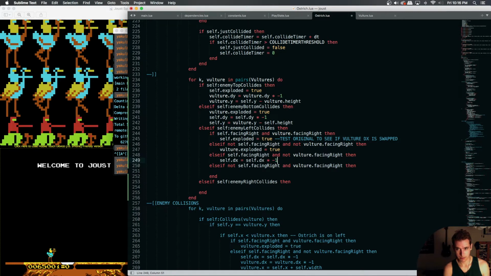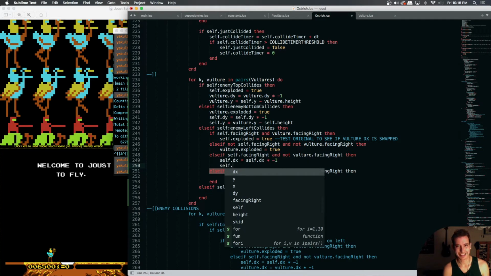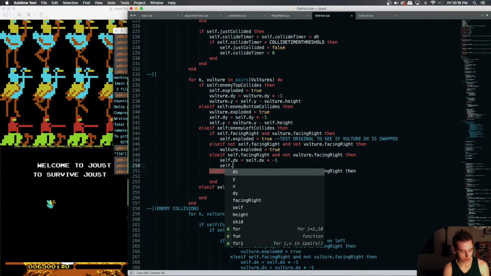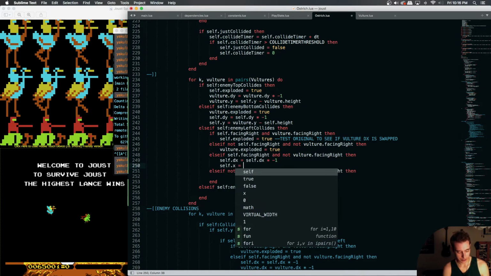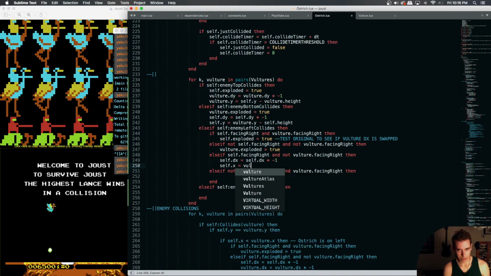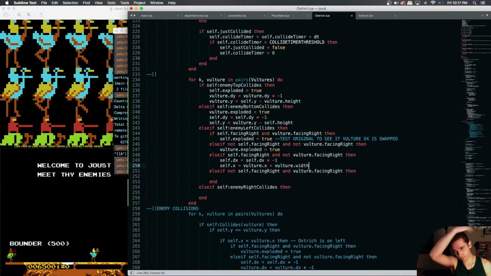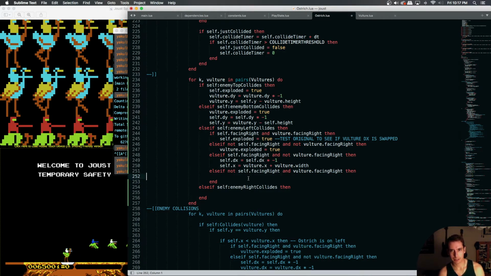We should move us in this scenario. So our self.x gets the vulture's x plus its width to be the right side of it. Do we need anything else? No one dies. We just swap our velocity and move us out of colliding for the next frame. Then our last condition, well, this is our last condition for our left collides. We still need right collides.